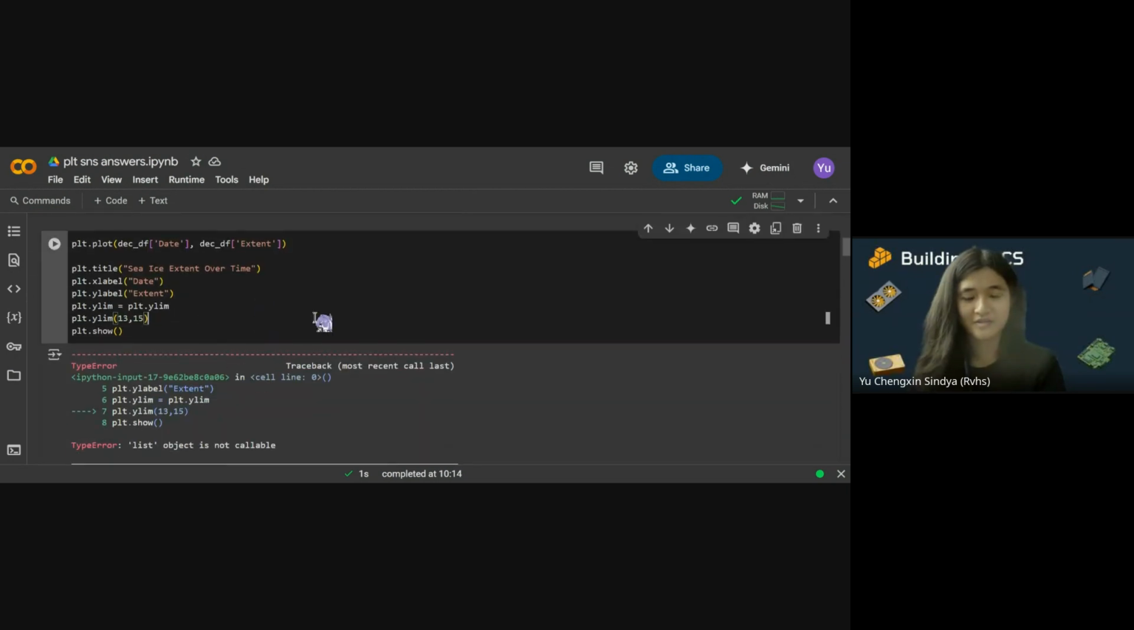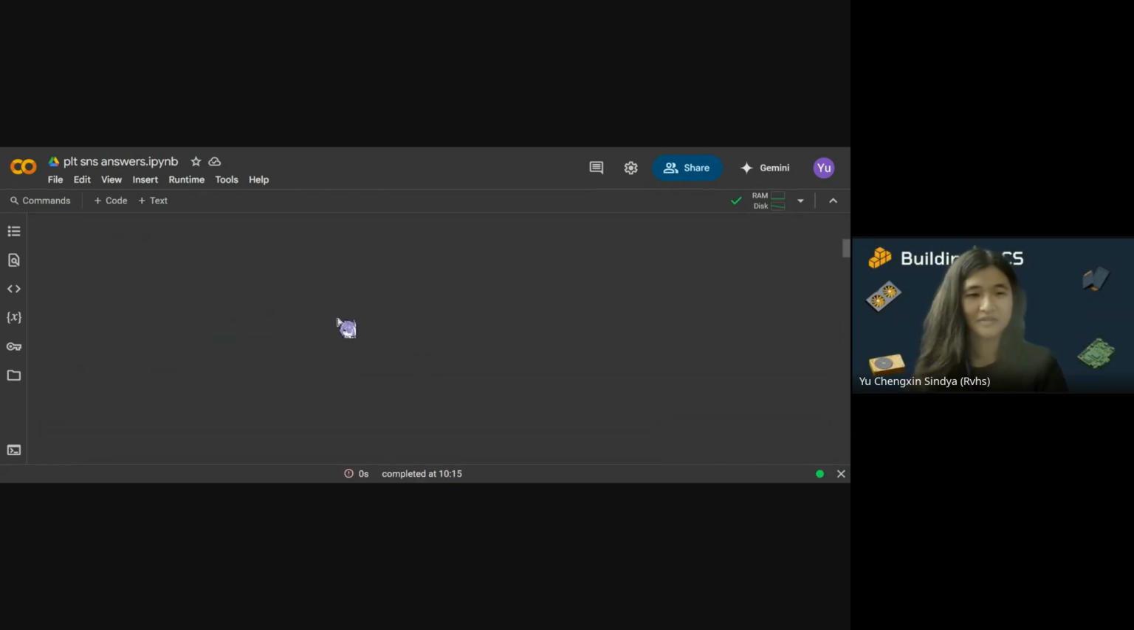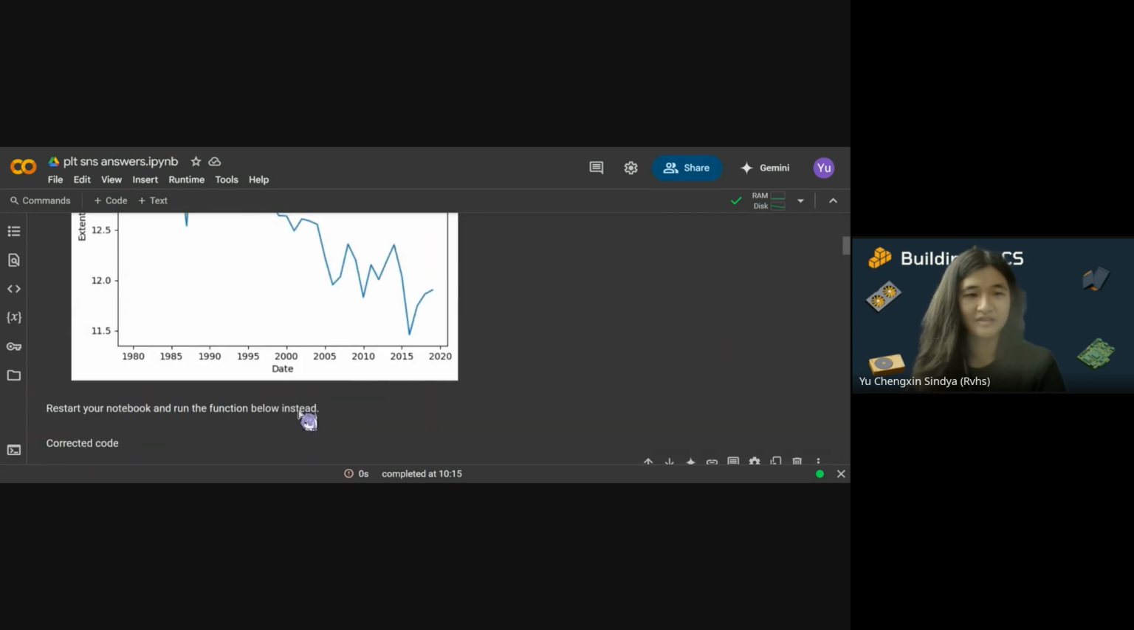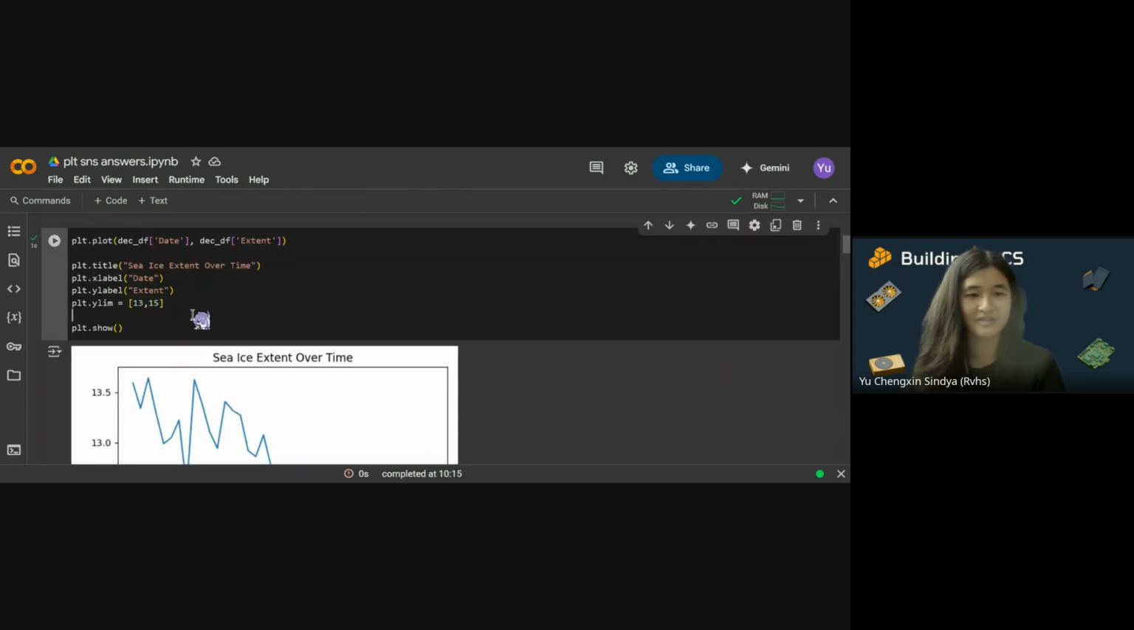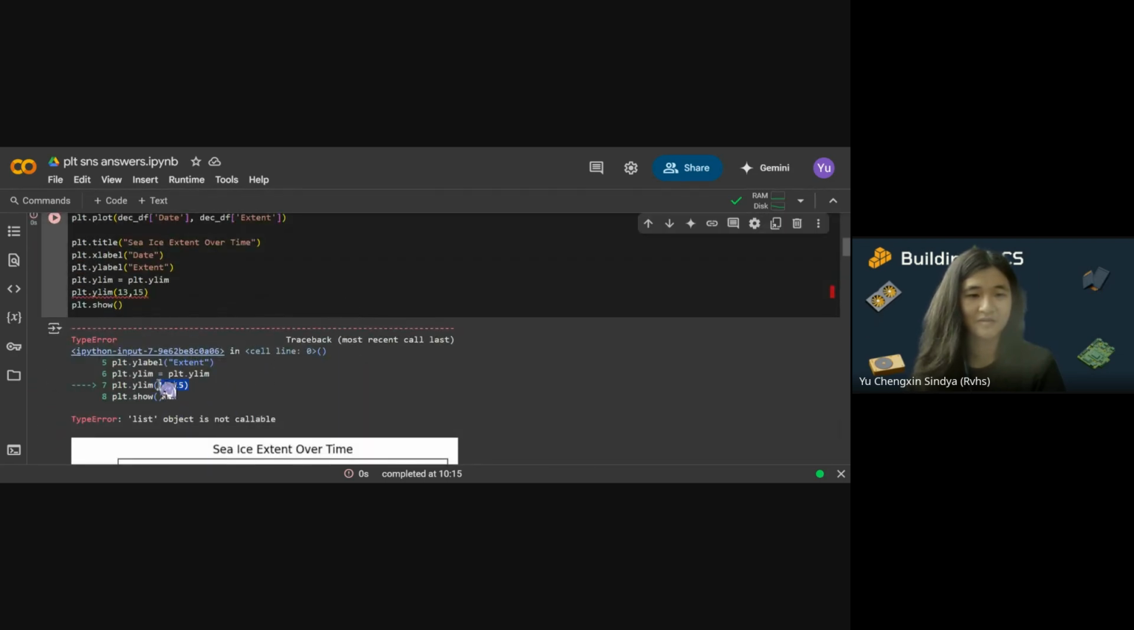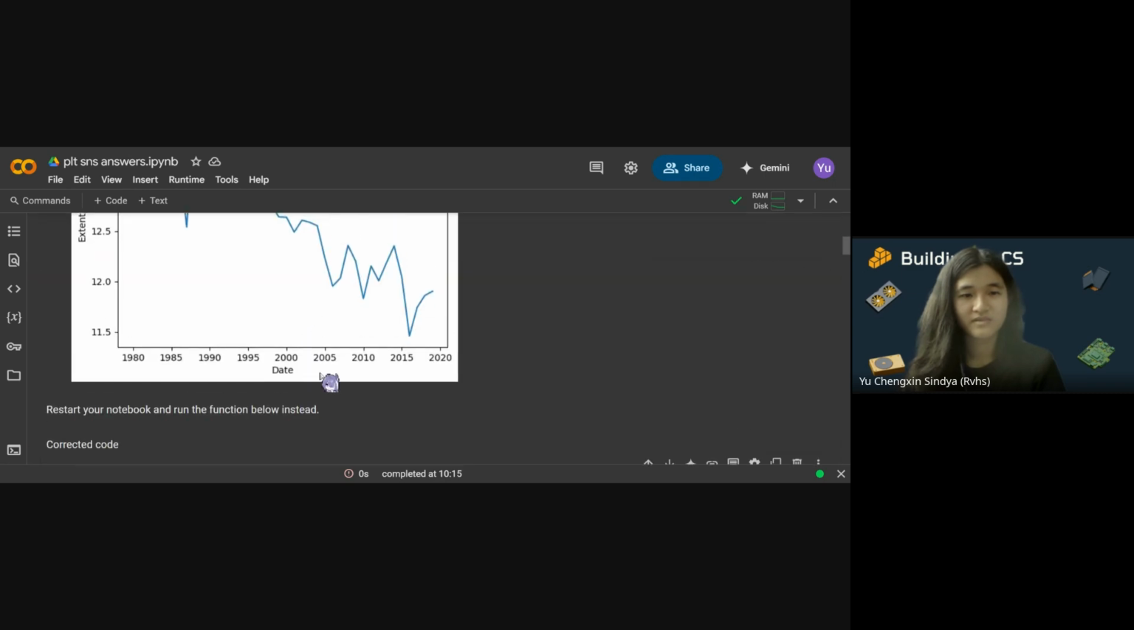And when I run this corrected code, it crashes and it doesn't help because I've set this as a list and now it can't set the ylim anymore. So that's why I didn't put this in the participants' notebook. And I will go back to the slides. Give me a second.